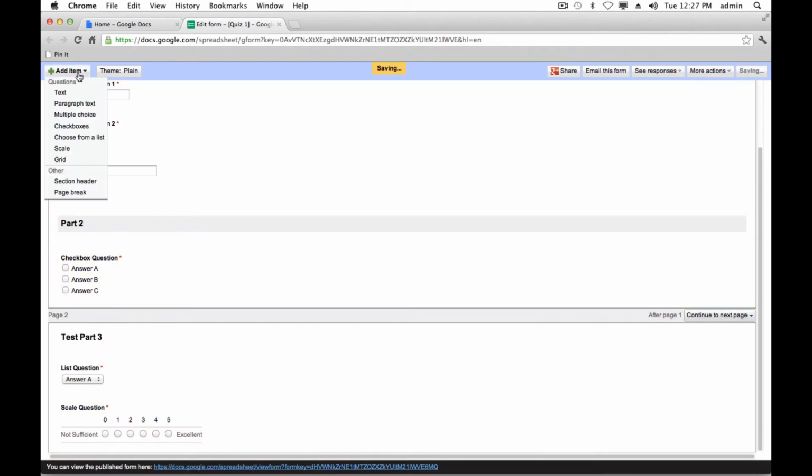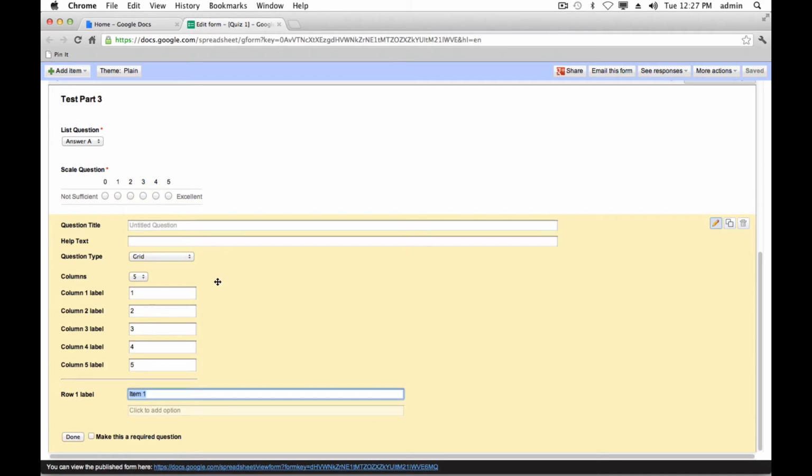Now I'm going to go back up to add item, and I'm going to add our last option, which is a grid, which is a little bit more difficult to understand exactly how it works, but you can see you have the columns, which are going to be going across the top, and then you've got your rows, which are going to be going down the side. So this would be a question where people could choose items from a grid and actually put answers into that grid. So let's take a look at this. Grid question.